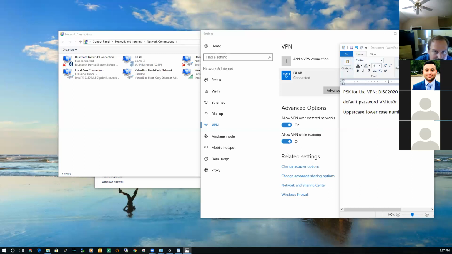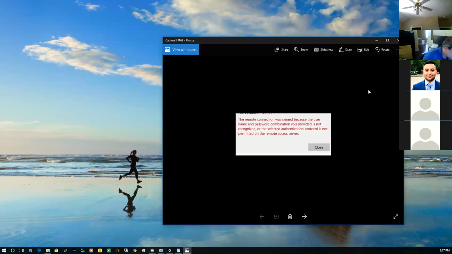Yeah, it says, please contact the administrator of the RAS server and notify them of this error. Is not recognized, or the selected authentication protocol is not permitted on their remote access server. Okay. Is anybody else getting that same thing?